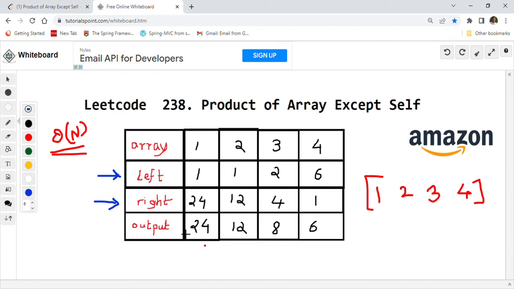Now why are we doing this? Because we want to calculate the product of the numbers except itself, right? Except itself. For example, if we are here and want to calculate the product for this position, but we don't want to consider this number itself, how can we calculate the product of the numbers on the right side of this position, which is 4?